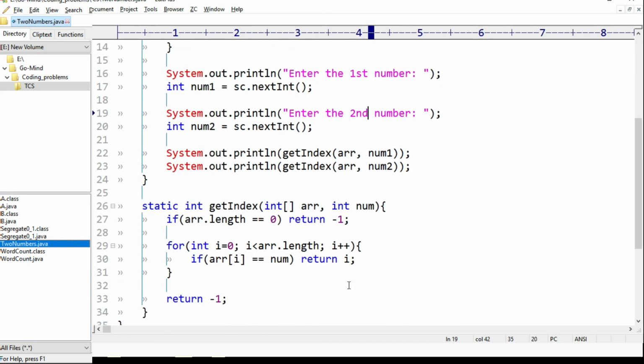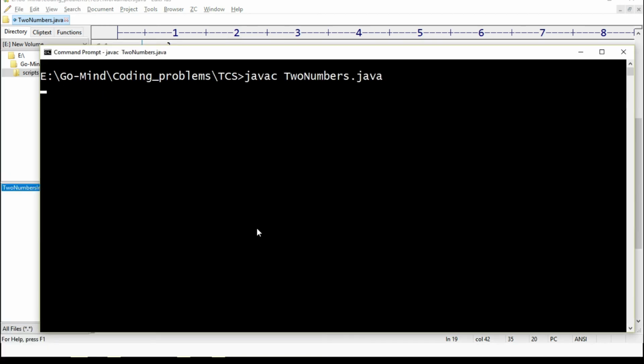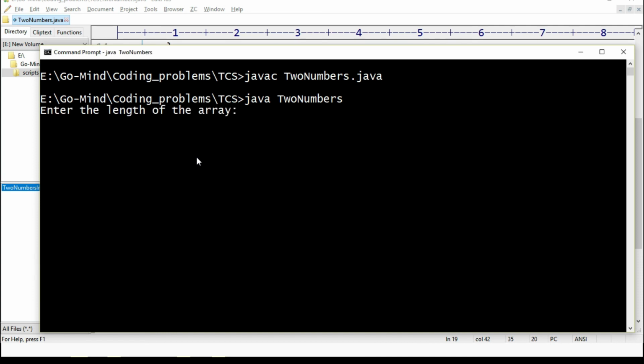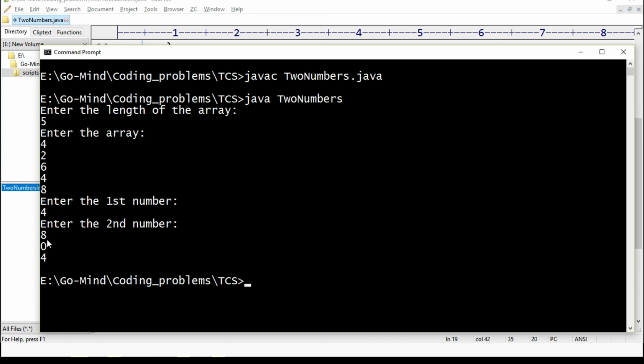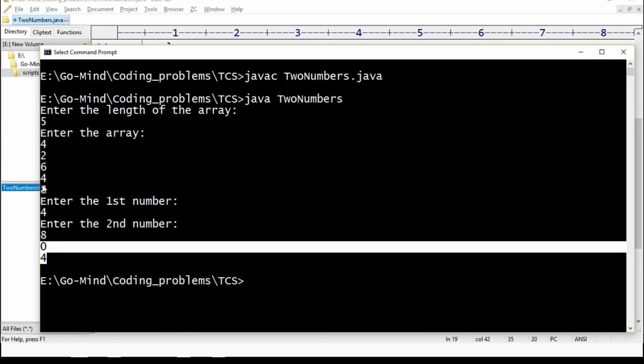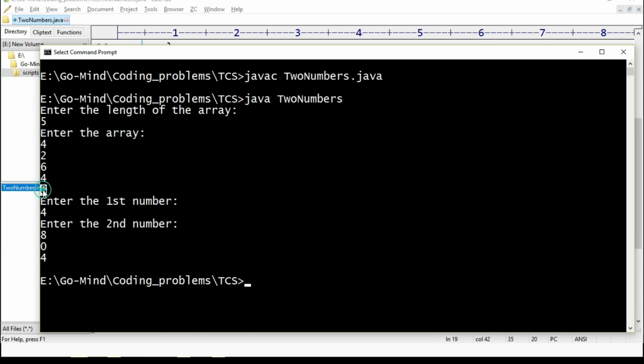Yeah, so now let's compile our code. Code is compiled successfully. Java, two numbers. The length of the array, let's say 5, and enter the array 4 2 6 4 8. Enter the first number 4 and let's say the second number is 8. So the index of 4 is 0 and the index of 8 is 4.